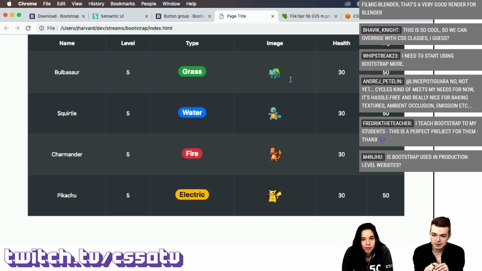Is Bootstrap used in production level websites? Bootstrap was created by Twitter for use in Twitter. Really? Yeah, Twitter created Bootstrap. It used to be called Twitter Bootstrap. Actually, it used to be called Twitter something else. And then they changed it to Twitter Bootstrap. And now it's just Bootstrap. Bootstrap 4.